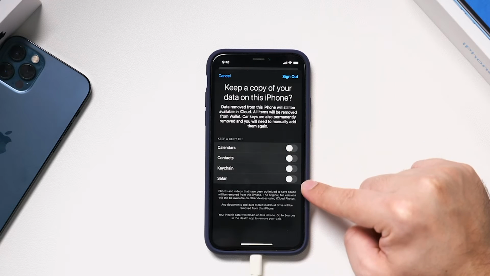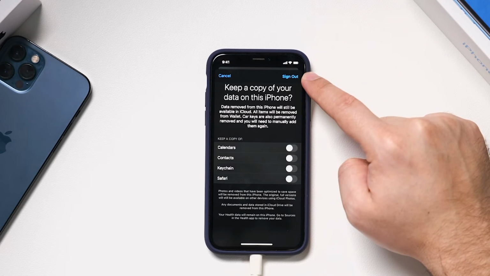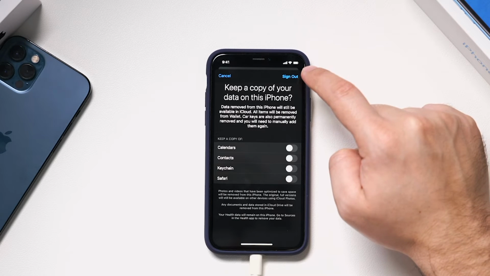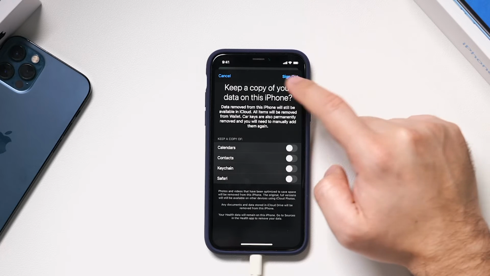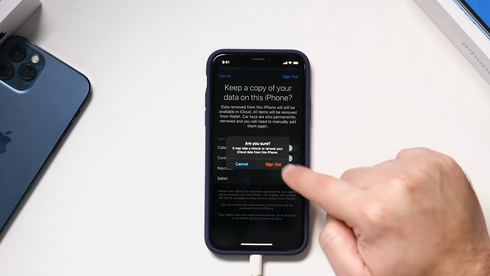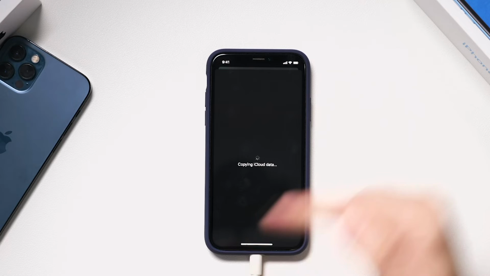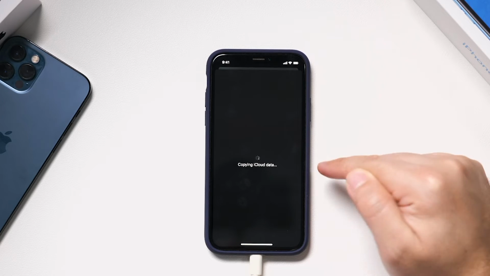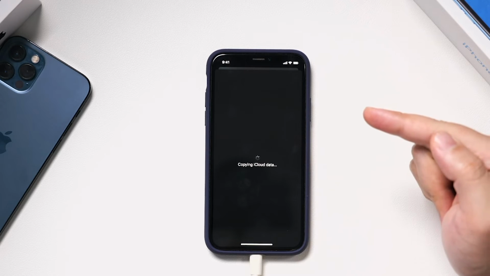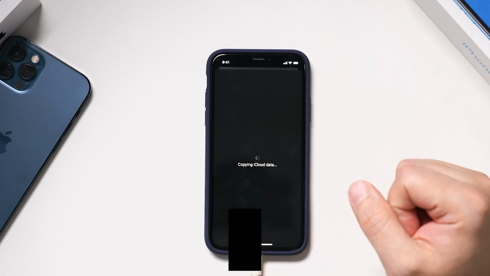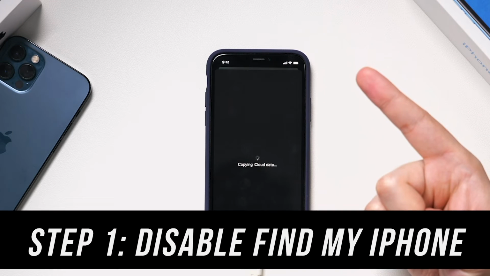So they're just on the gray section, and I'm going to press sign out. On the previous page, I pressed the icon on top here, and now I'm going to press sign out and sign out. Now this is still doing finishing touches to my iCloud, and then it's going to sign me out of iCloud.